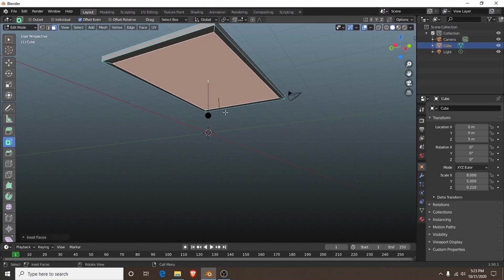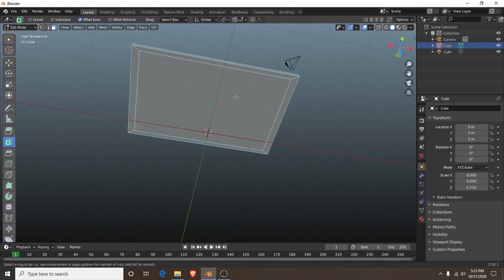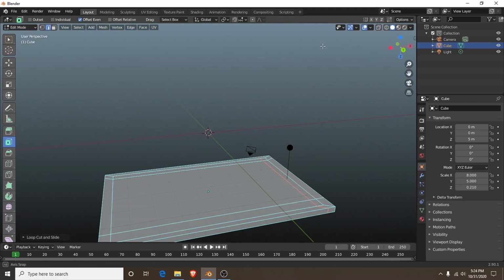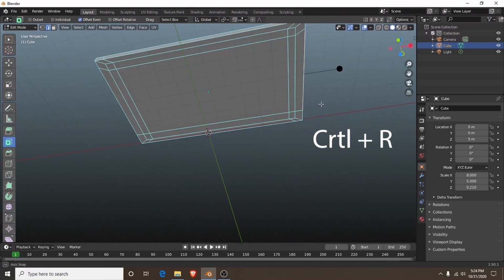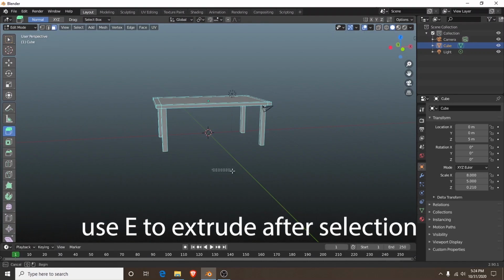Then, once that's done, I started adding some vertices so that I could divide the table and create spaces for the legs. I just added 4 lines across the X and the Y axis. What I did was use those lines to divide the corners. I used the shortcut key Ctrl R to do that. Then I selected all 4 corners and extruded them, and that should do for our table.